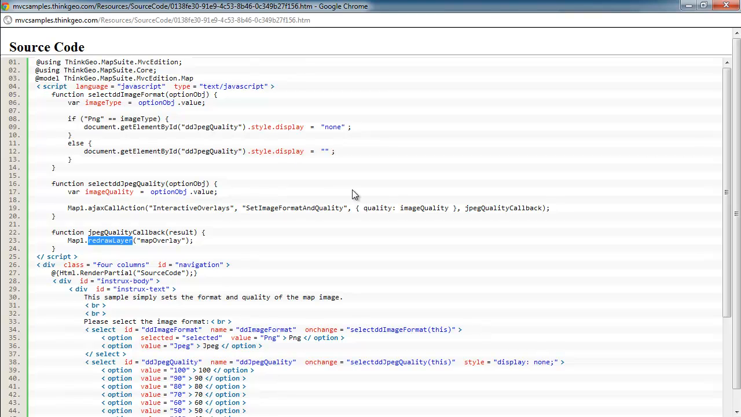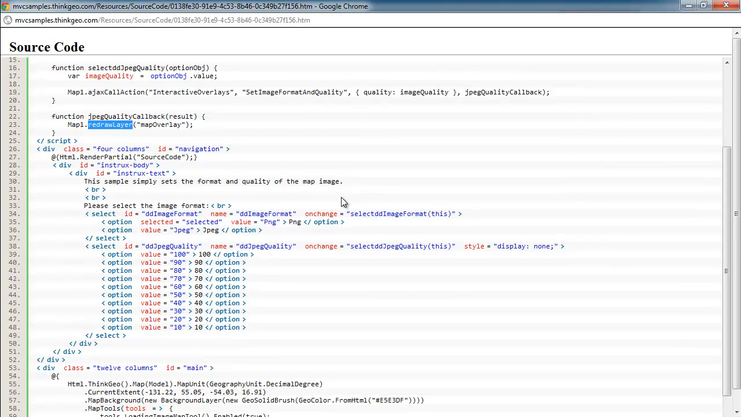With this sample, you should have a good understanding now of how you can control the map's image quality and maximize it for your bandwidth scenario.